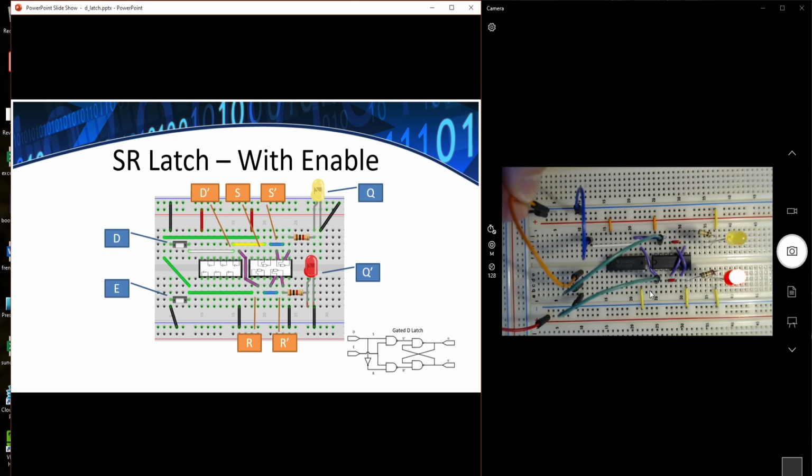So if I assert the enable, notice the data was deasserted, so the latch changed to a reset state. If I assert the enable and assert data by ungrounding it, we change to a set state. So I can keep changing the state as long as it's enabled. And then if I deassert the enable by grounding it, now it'll stay in a steady state. All right, so that was a quick demonstration of our D latch.